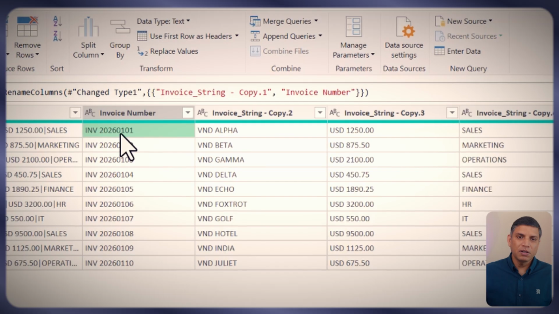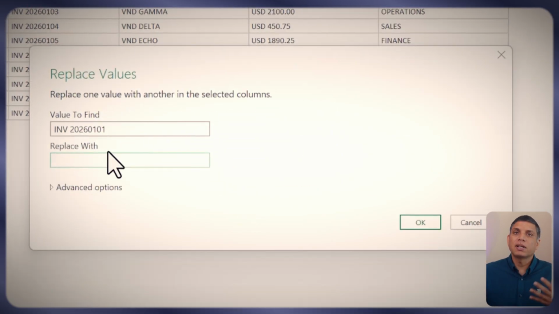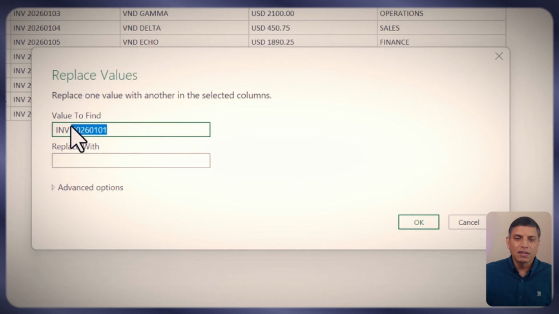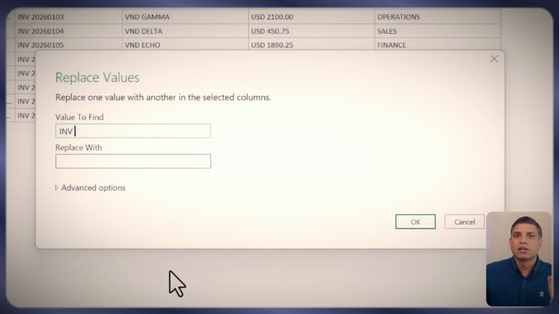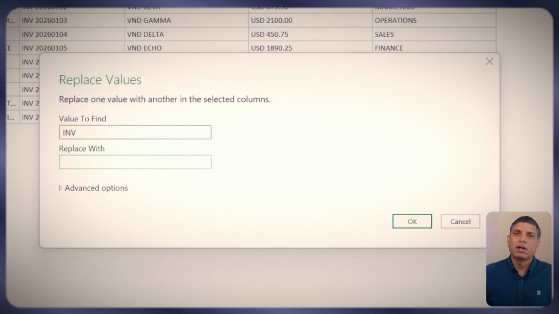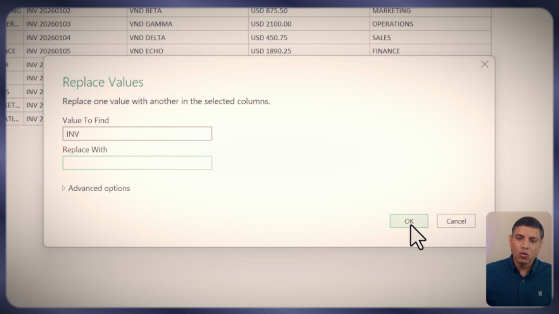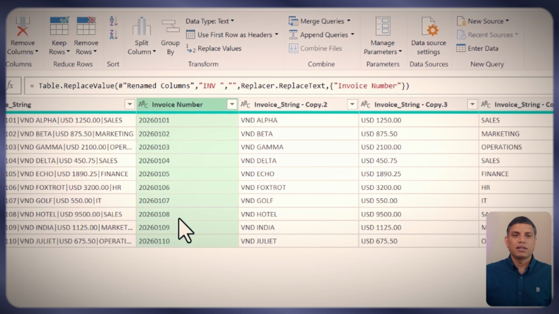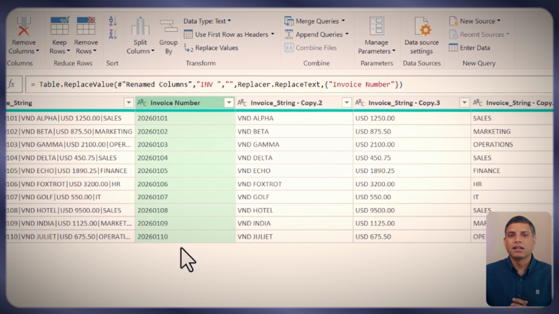There is a very simple way over here. We can click on replace values and it is picking the whole thing, but I would mention that keep INV and space. So find this portion and replace it with what? I don't want anything in return, so just take it away. So when I click on OK, look at the number. I am getting the actual number which I was interested in.